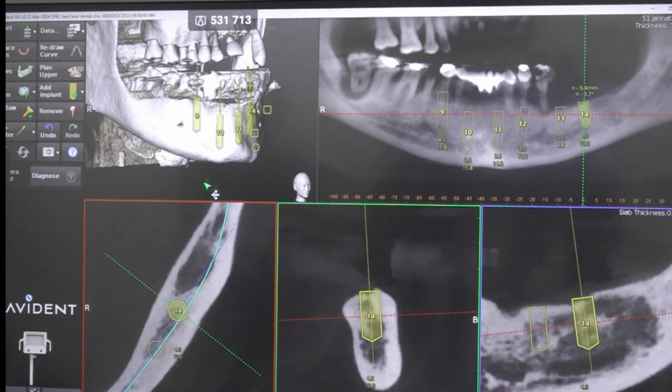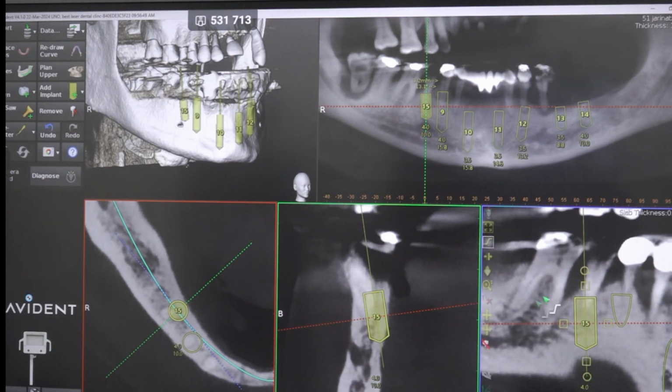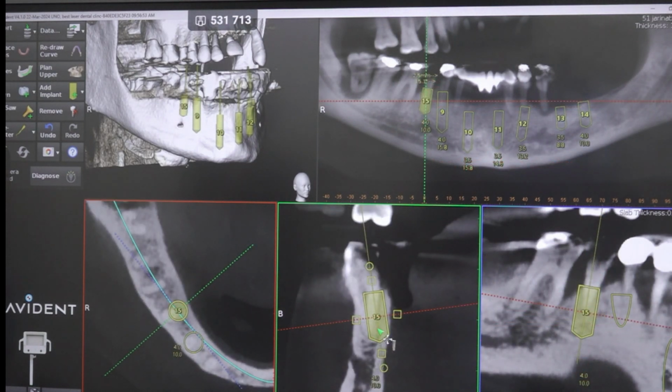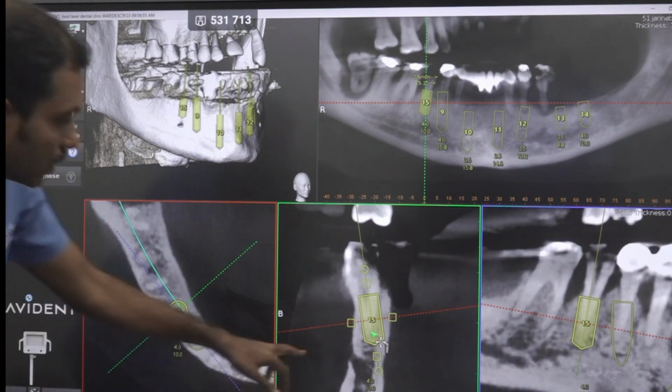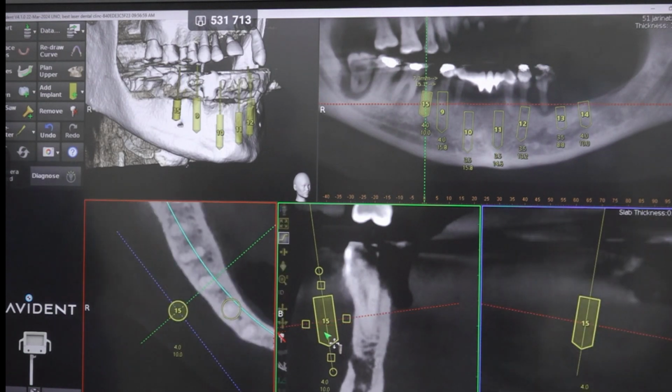So the left side is over. Right side only there is a lot of confusion. You will see the second premolar. Second premolar is not ideal. Yes. Okay. But even here we can place an implant.